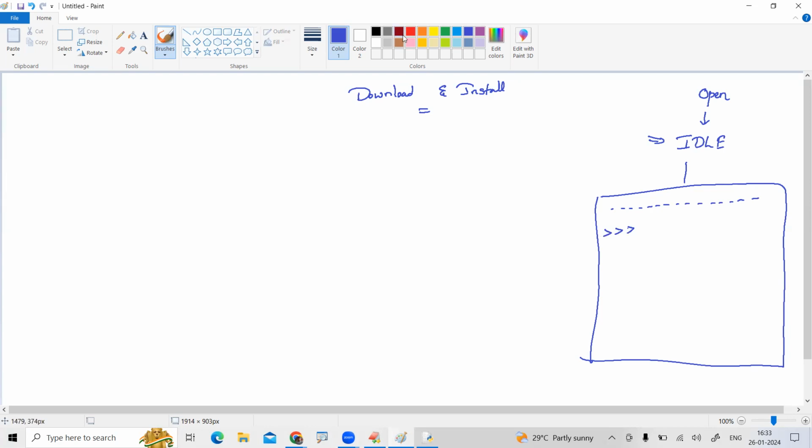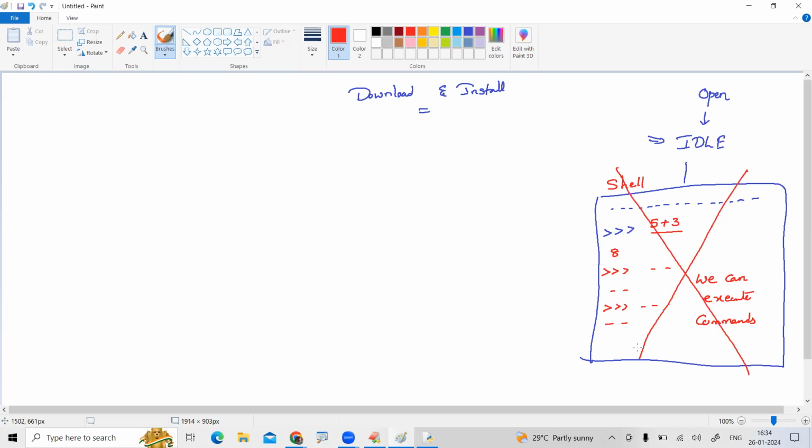Sir, what is this? This is actually called the shell window. In this shell window, you can execute commands. When you write some code, the output will come. Sir, can you write programs here? Addition of two numbers, biggest of two numbers, prime number program, calculator program? Impossible. You cannot write programs in a shell window. Then where can you write them?